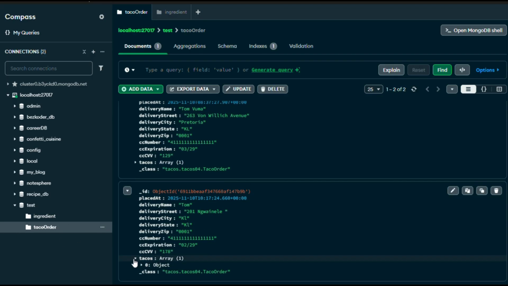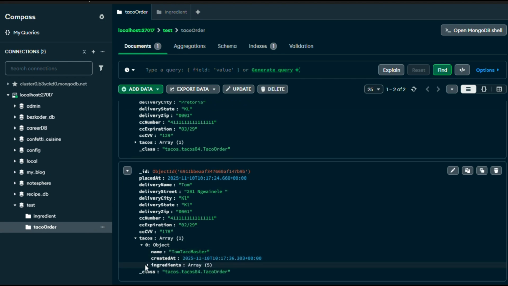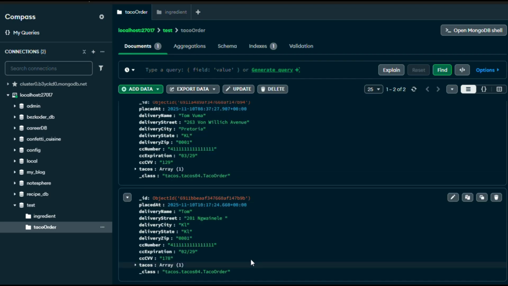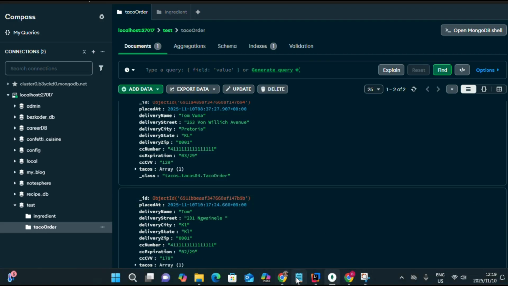It's saved here to this collection as a document in MongoDB. You can see all the details: address, credit card details, the name of the taco, all the essential data. As well as the ID, so you can see the ID of the taco order over here, and the date and all of that. Cool, so let's see how that works.